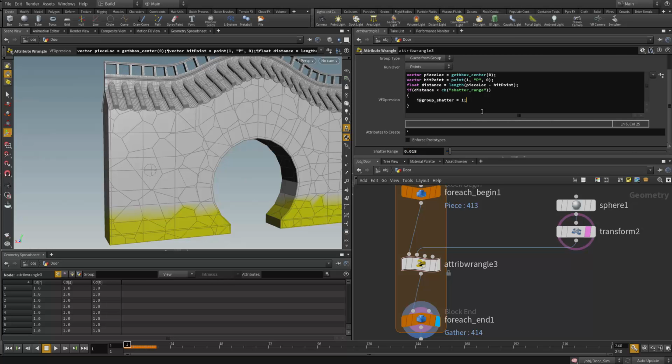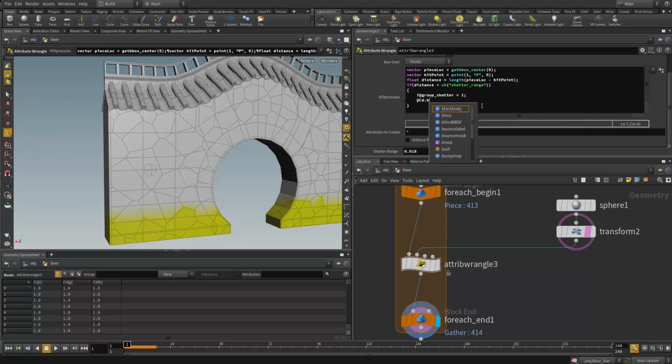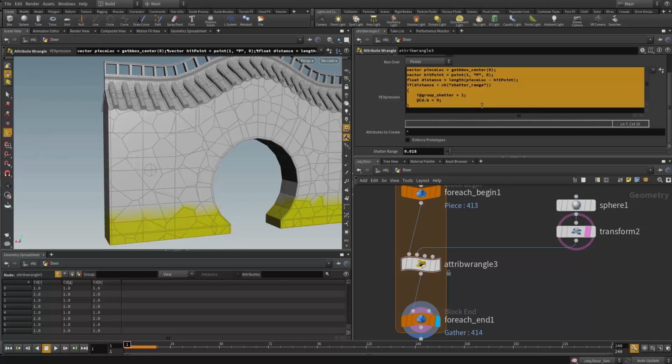Just to make things easier to see, I'm also gonna visualize it by typing in the @cd dot, maybe cd dot something dot blue equals 0. Okay, so I'm just deleting the blue color. Okay, let me crank up the range. You can see this guy becomes yellow. Let me actually change that to green so that we can see the difference.